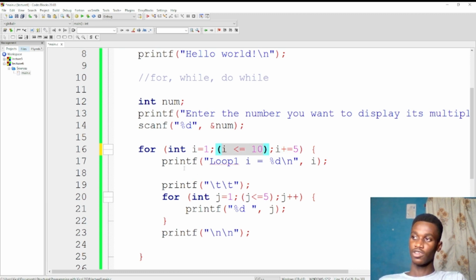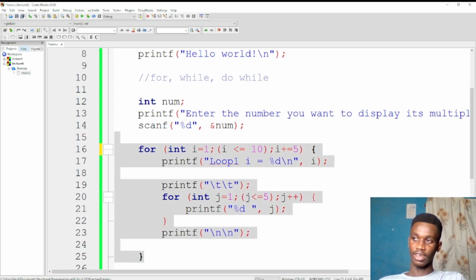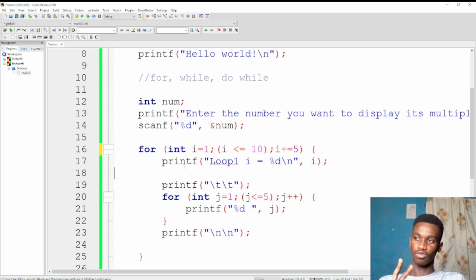and then the loop will no longer run. So if you run this program now, we just have 2 prints to the screen, when i is 1 and when i is 6, because after 6 the next value for i is going to be 11, and at 11 this condition is false, so the program will not run.